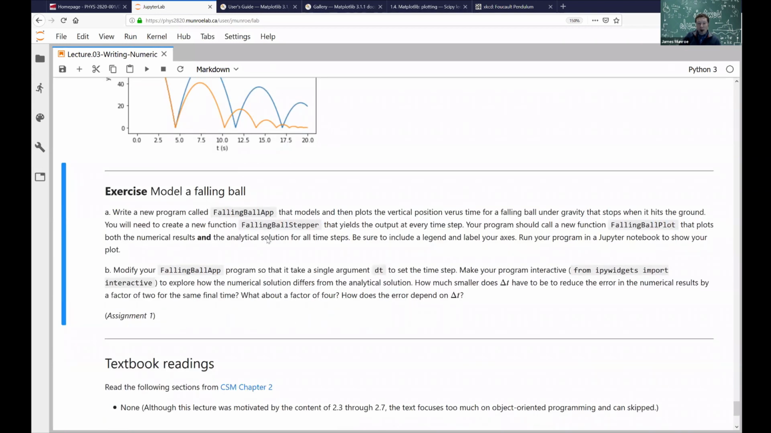I'll let you play around with that and figure it out. Okay, so that's lecture 3 in terms of this.